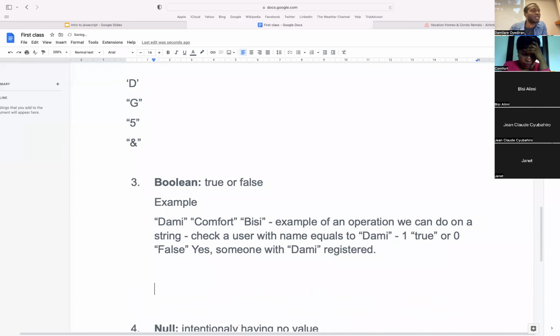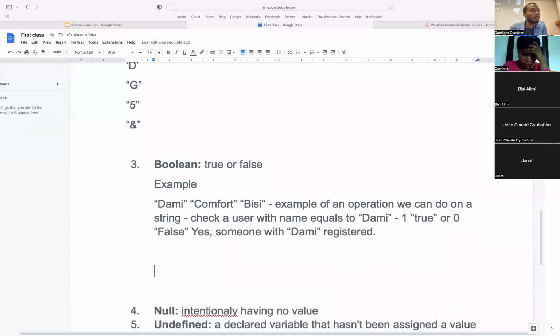And another use case could be, you could tell the computer, okay, check if someone with the username dummy registered. If a user named dummy registered, then go to his account, right? So let's look at it again.